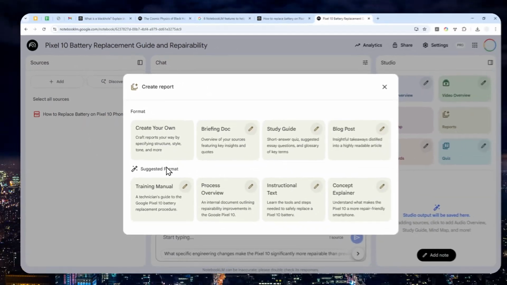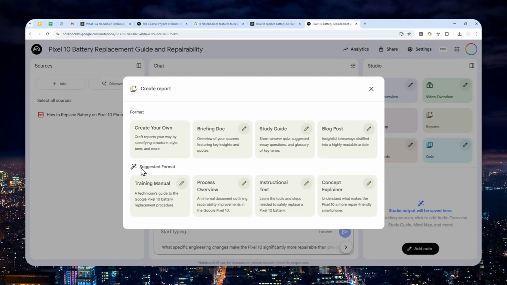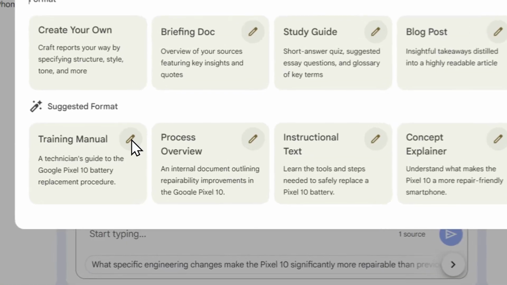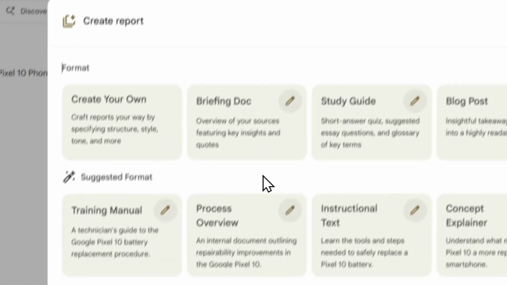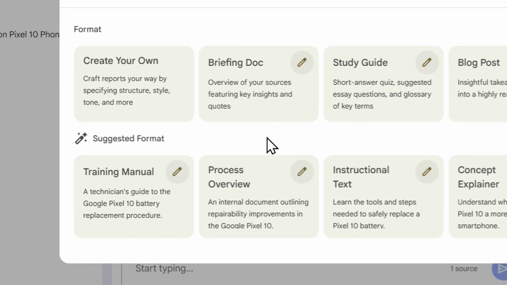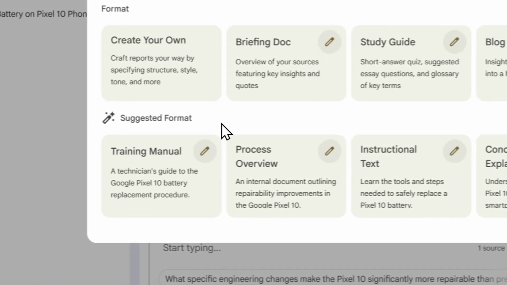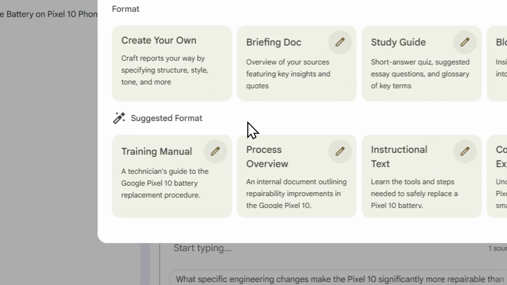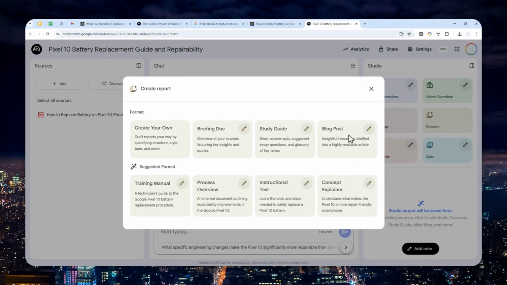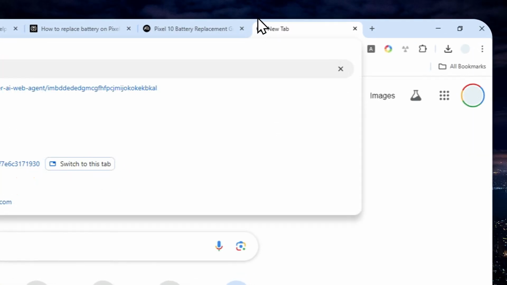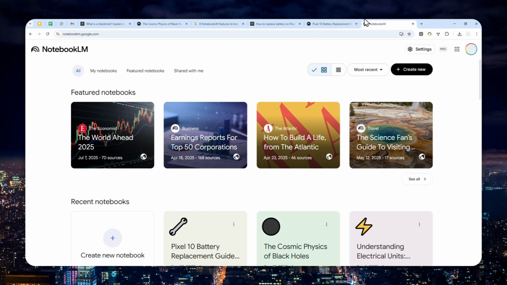And lastly, this is actually my favorite feature, because now AI will analyze the content and give you suggestions about the kind of format that you can create based on all the resources that you have in your notebook. Like in this example, the document was about a how-to guide, and that's why you can see the process overview, training manual, instruction text, and concept explainer. But if you use a different document, then the suggestions could be different.